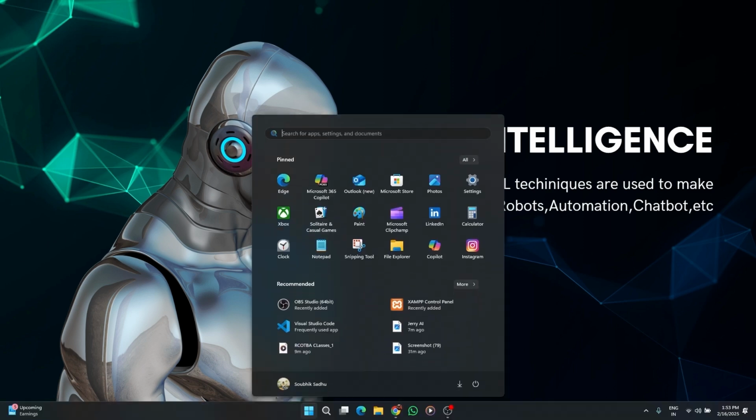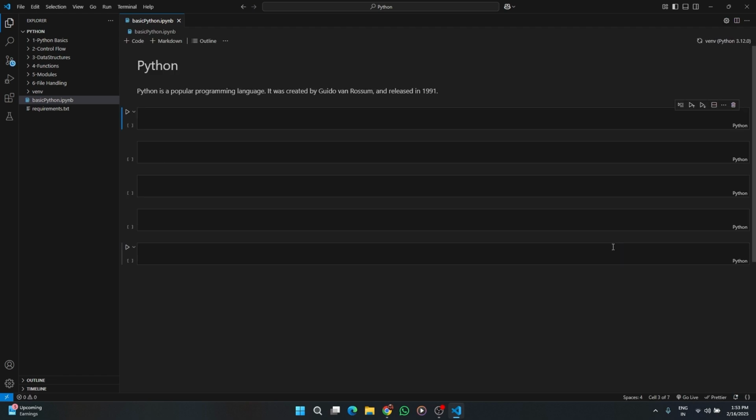Now, let's take an example. I'm opening my Visual Studio Code. I will teach you how to install Visual Studio Code and how to handle it. As I said, Python is a programming language and it's very popular. The person who created it was Guido van Rossum, and he created it in the year 1991. It's very easy to access.